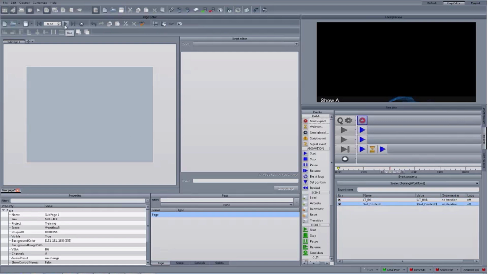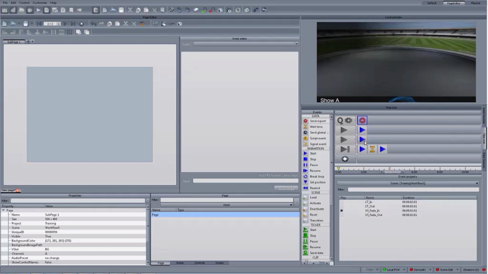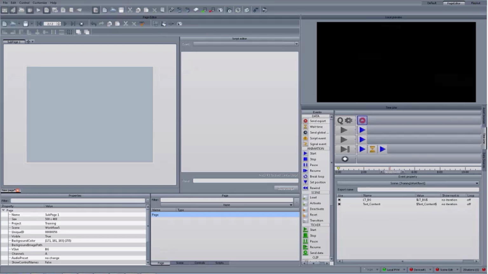So let's see what phases we have. Phase 1 will bring my Lurford. Phase 2 will bring my virtual set, just like we have defined in our phases over here, in our steps. And out will take it out. Virtual set first, wait, and Lurford out second.